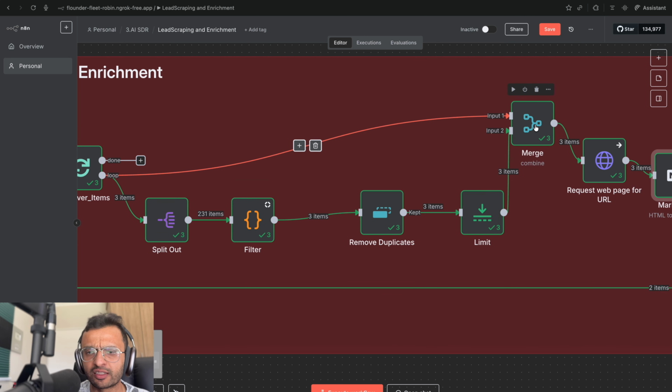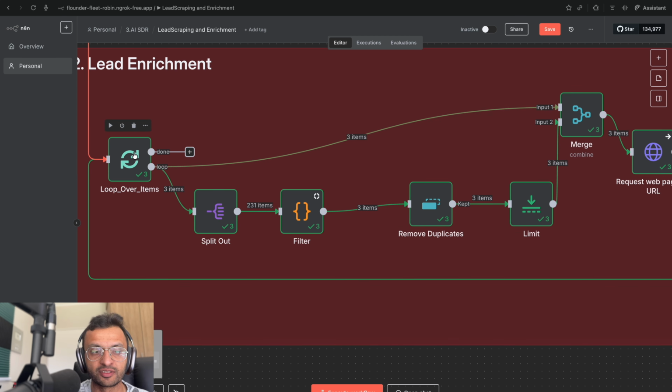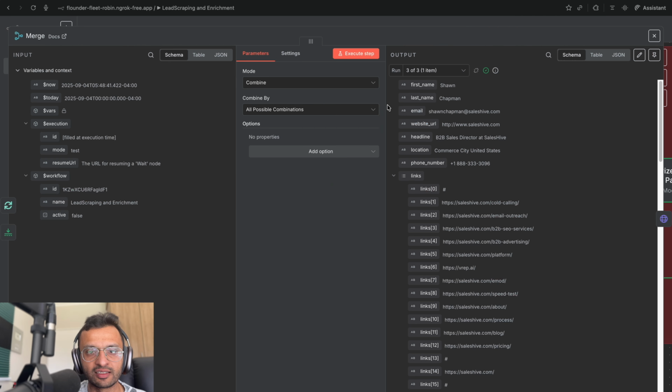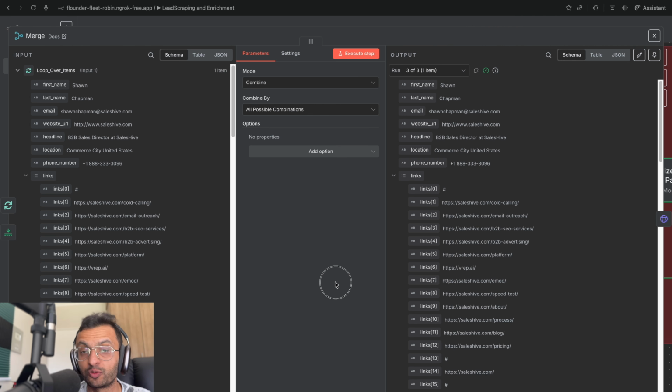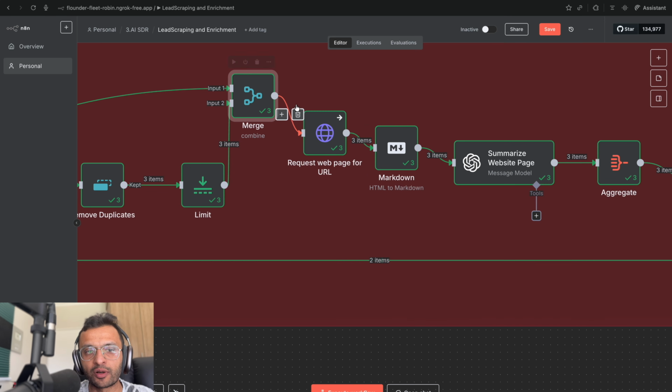Now, I just implemented this merge block because for some items, there was an n8n bug that didn't allow the data to be passed through here. So I just merged it from there, combined in all possible combinations. So if we have all of the data, now we're going to pass those links over here, 3 links at a time, and it's going to go and scrape the data. And this is the output that we have.